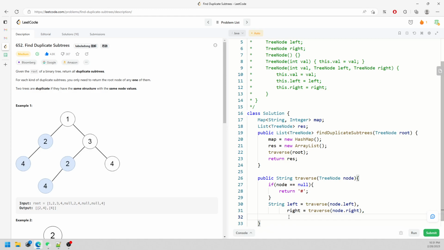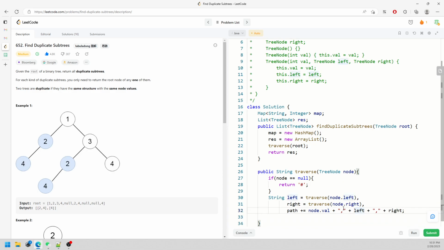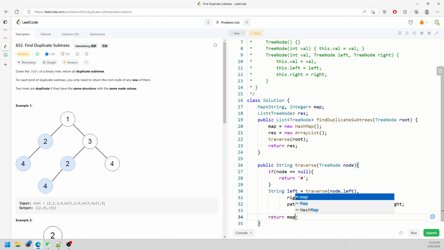Alright, so now I have a path, right? The path is equal to node.val plus a comma, using a comma operator, plus left plus a comma plus right. The reason I don't need to have left.val is because whenever I traverse every single node, I'm adding a node.val into the path, so it has to be unique. At the end I return path.